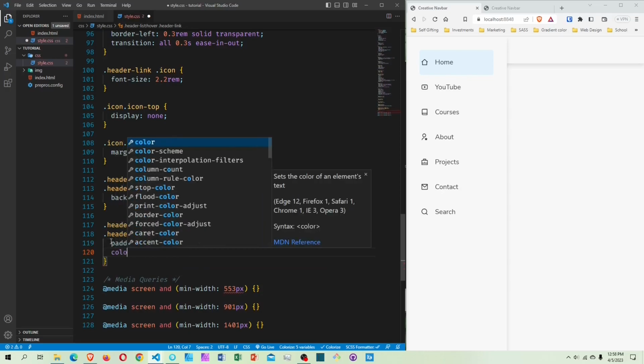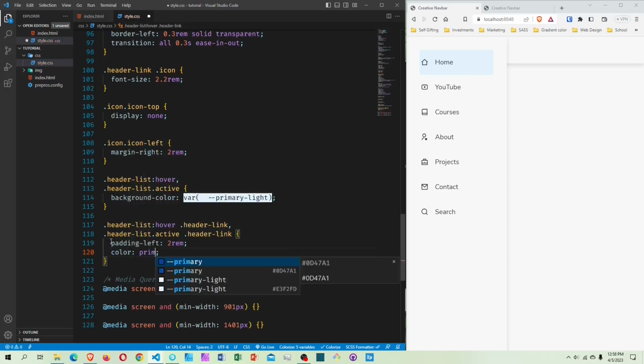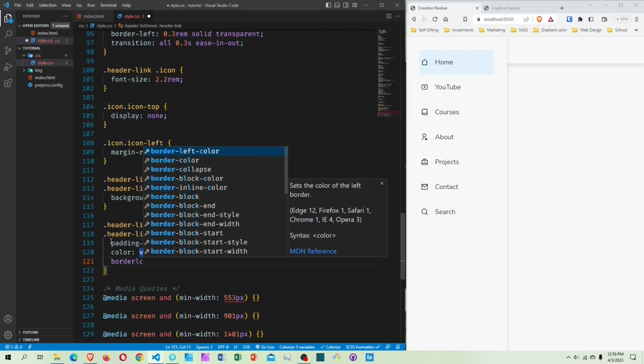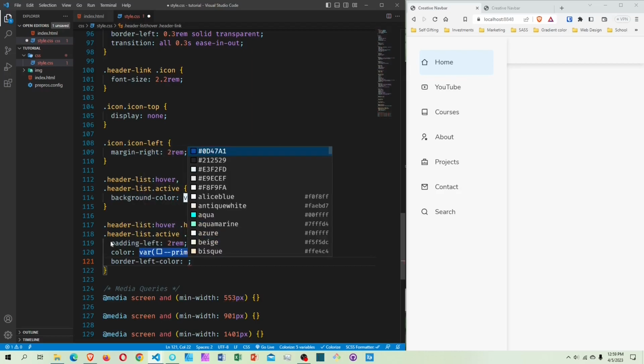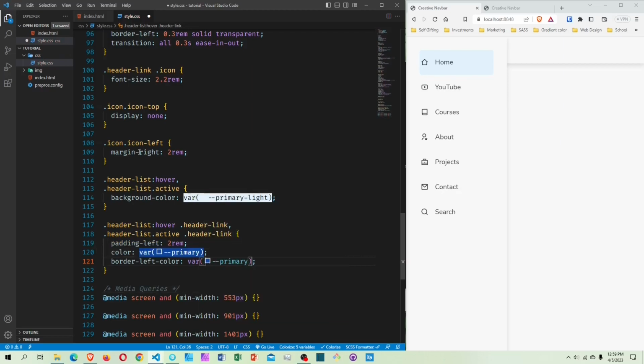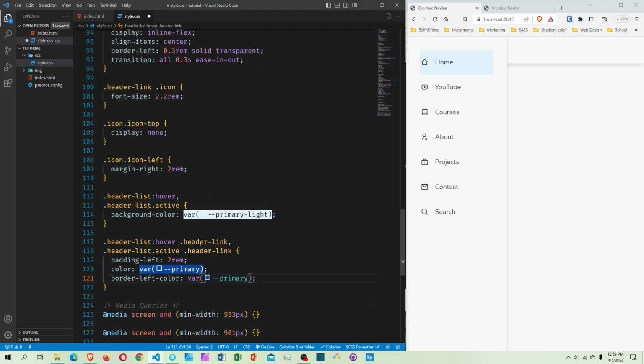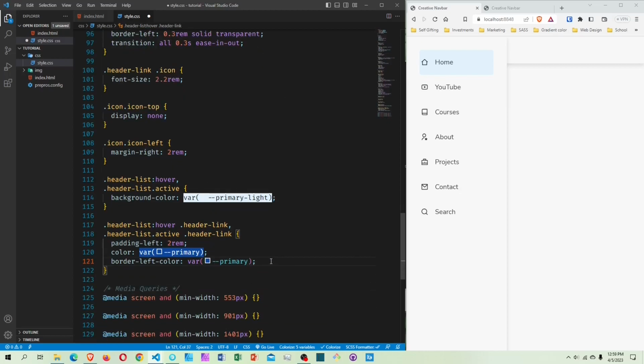and give it a color of the primary, and border left as well, border left color of the primary. You remember we gave it a border left here to be 0.3 rem and transparent. Now we want to give it the color. Okay, I'll save this. Now as you can see, once we hover it, you can see this nice sliding animation right here.